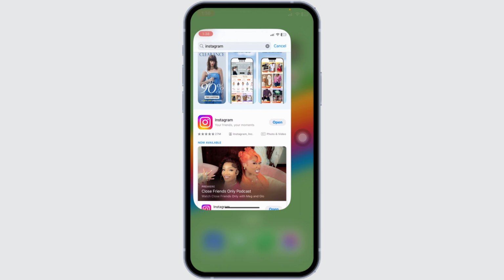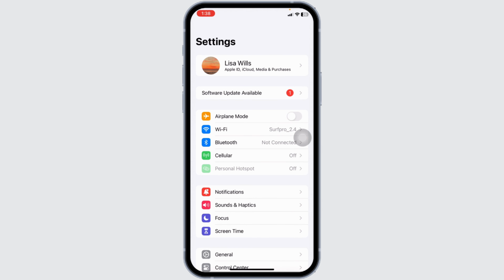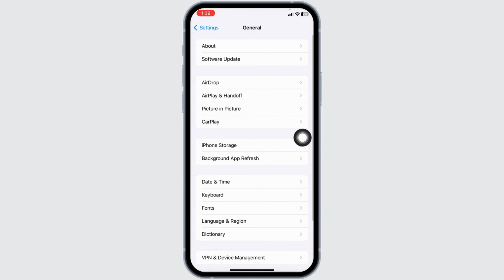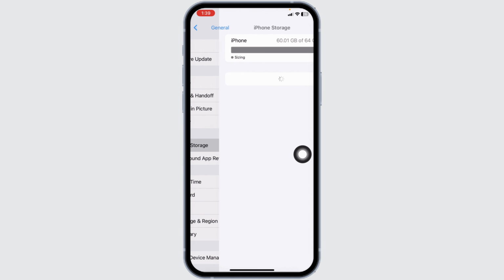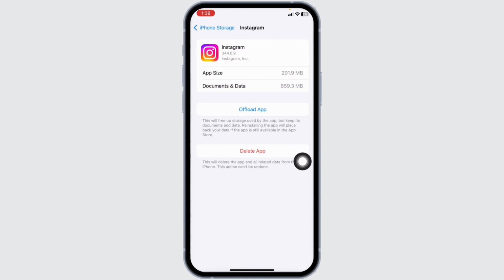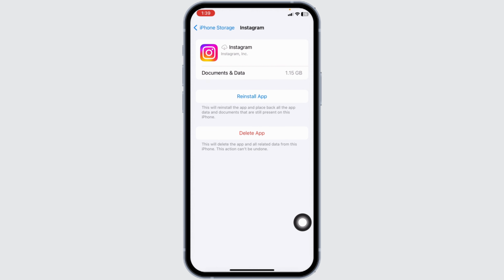Likewise, heading towards the next solution, close this. Launch your settings. Scroll down. Navigate to the option of General. Head over to the option of iPhone Storage. Now over here, you're going to find different apps. Head towards the app Instagram. Click on Offload app. Offloading the app clears the cache with the app. Now click on Reinstall app. After you reinstall the app, you can try to log in.